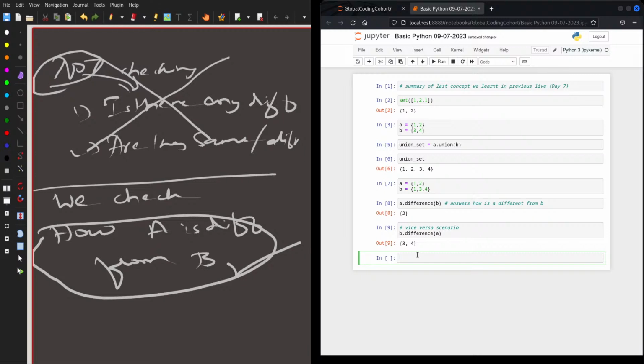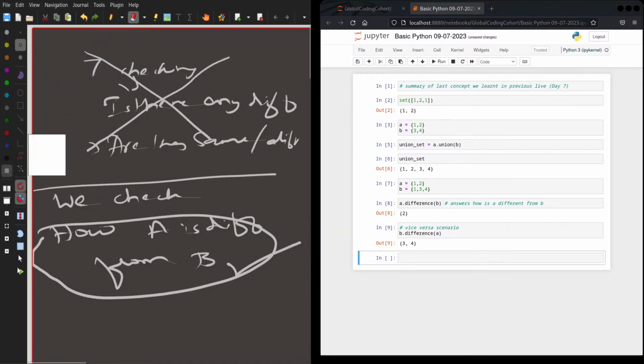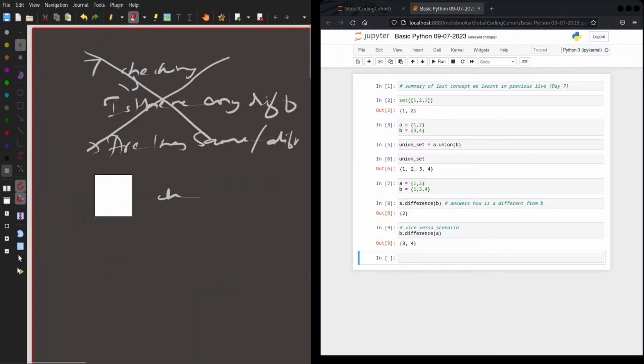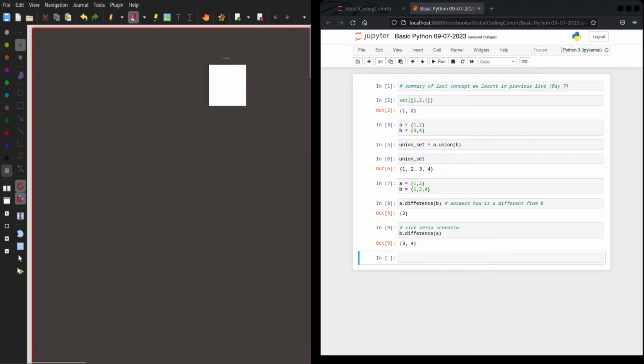Now let's see the intersection. I'm repeating this because yesterday I taught this in the last few minutes. Take notes along with me so that you can remember things in a more efficient way. Already I am teaching you things in a very simple and short way. So listen to each and every word that I say.